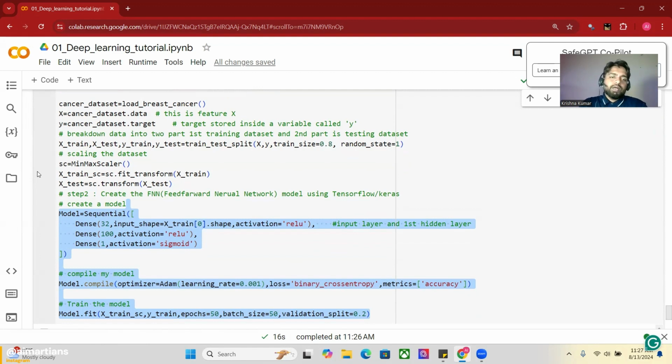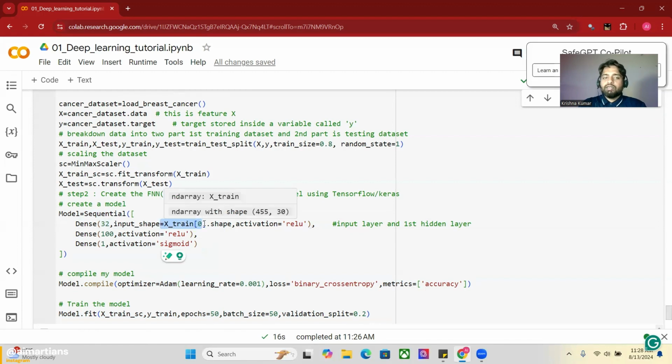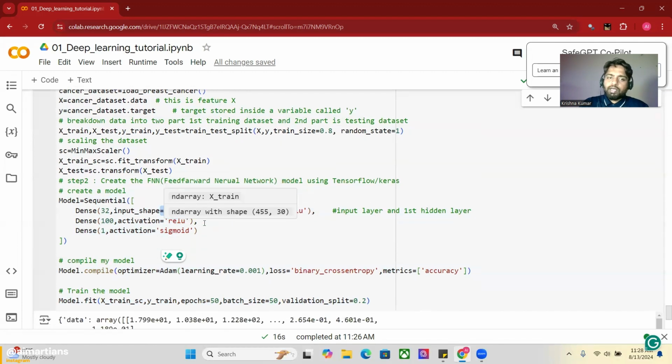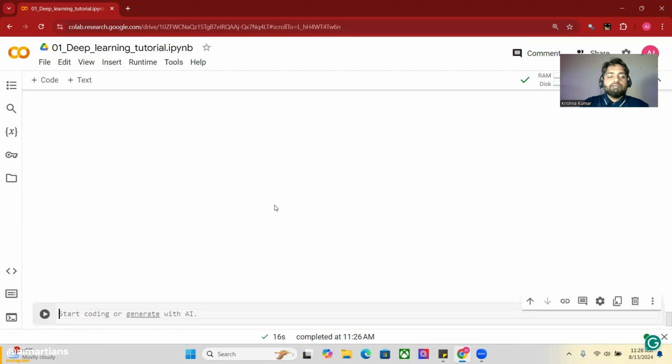So the thing is I am using Sequential. I have used layers. I have mentioned how many neurons there would be in the first hidden layer. This is the input neuron. It is around, I guess, 30, because last time I mentioned that. Please go through the video. This is the activation function, and this is ReLU. So I'm just training this model once again.